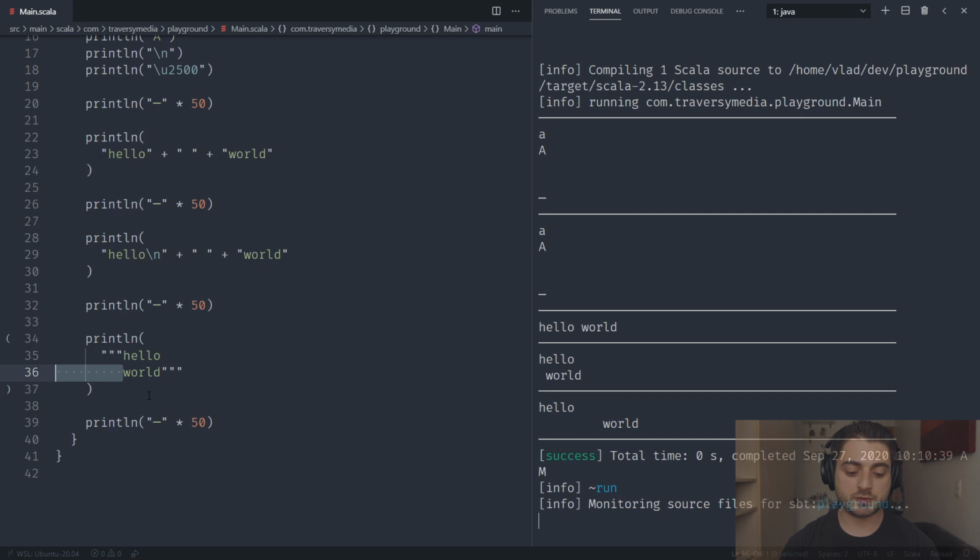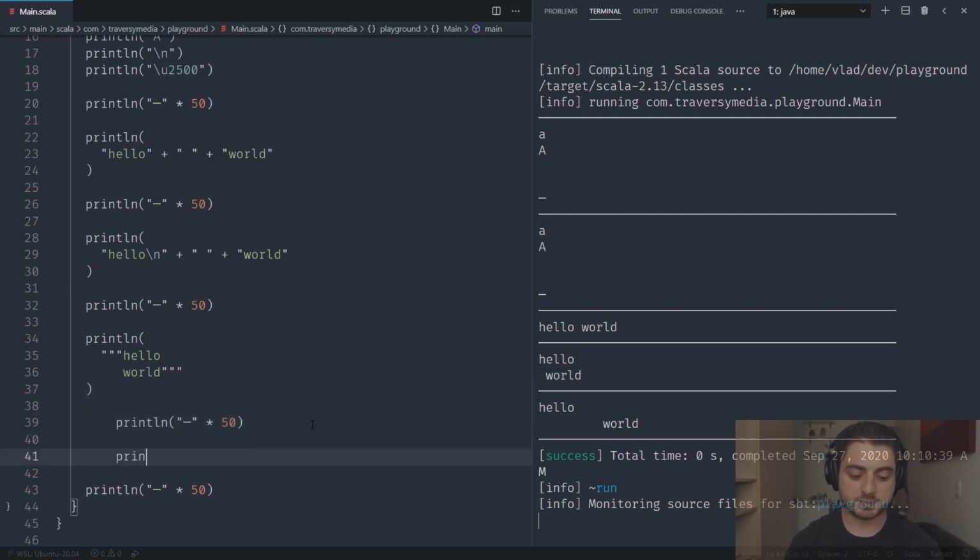Now there is a way to solve this. Let me do one more of these, and let's do a print line again. And in this particular case, I'm actually going to clone this one like this.